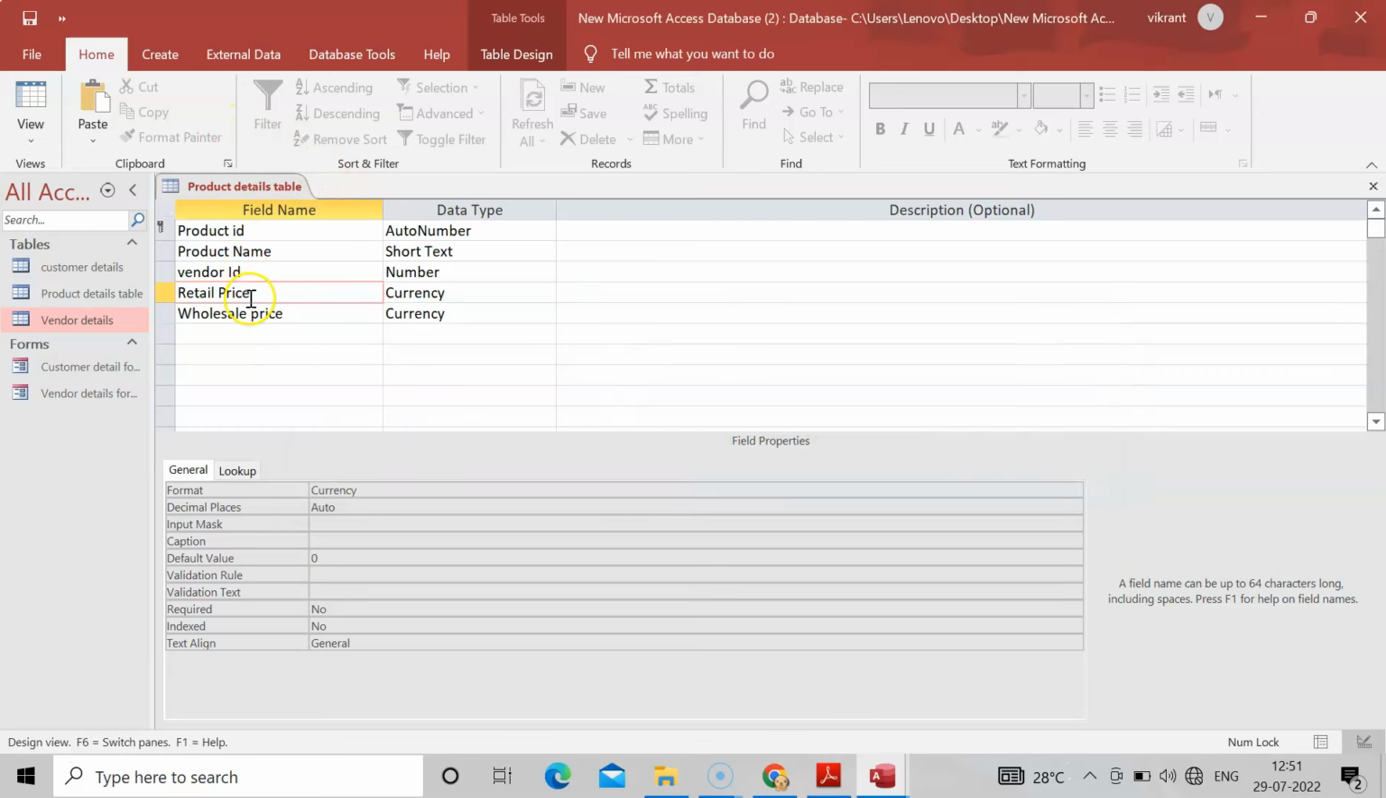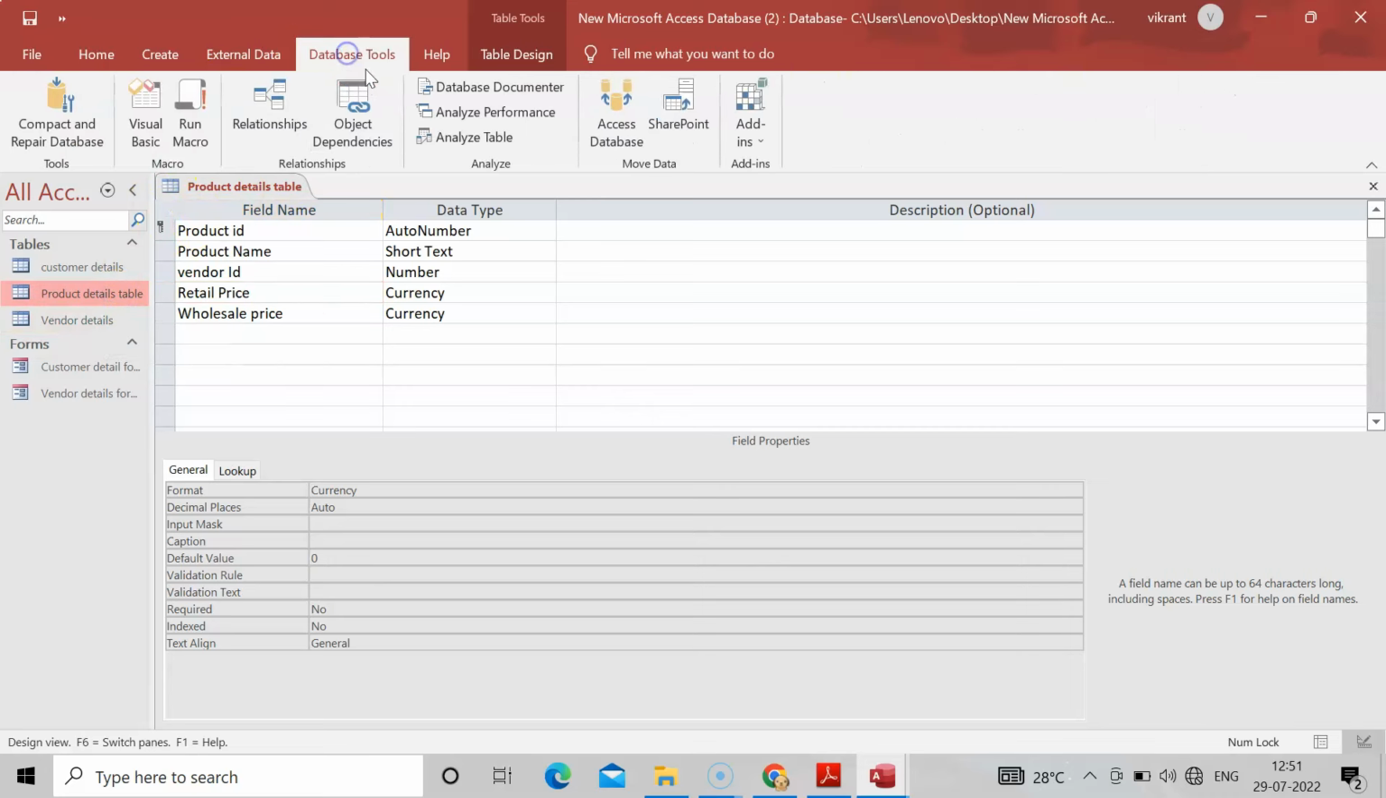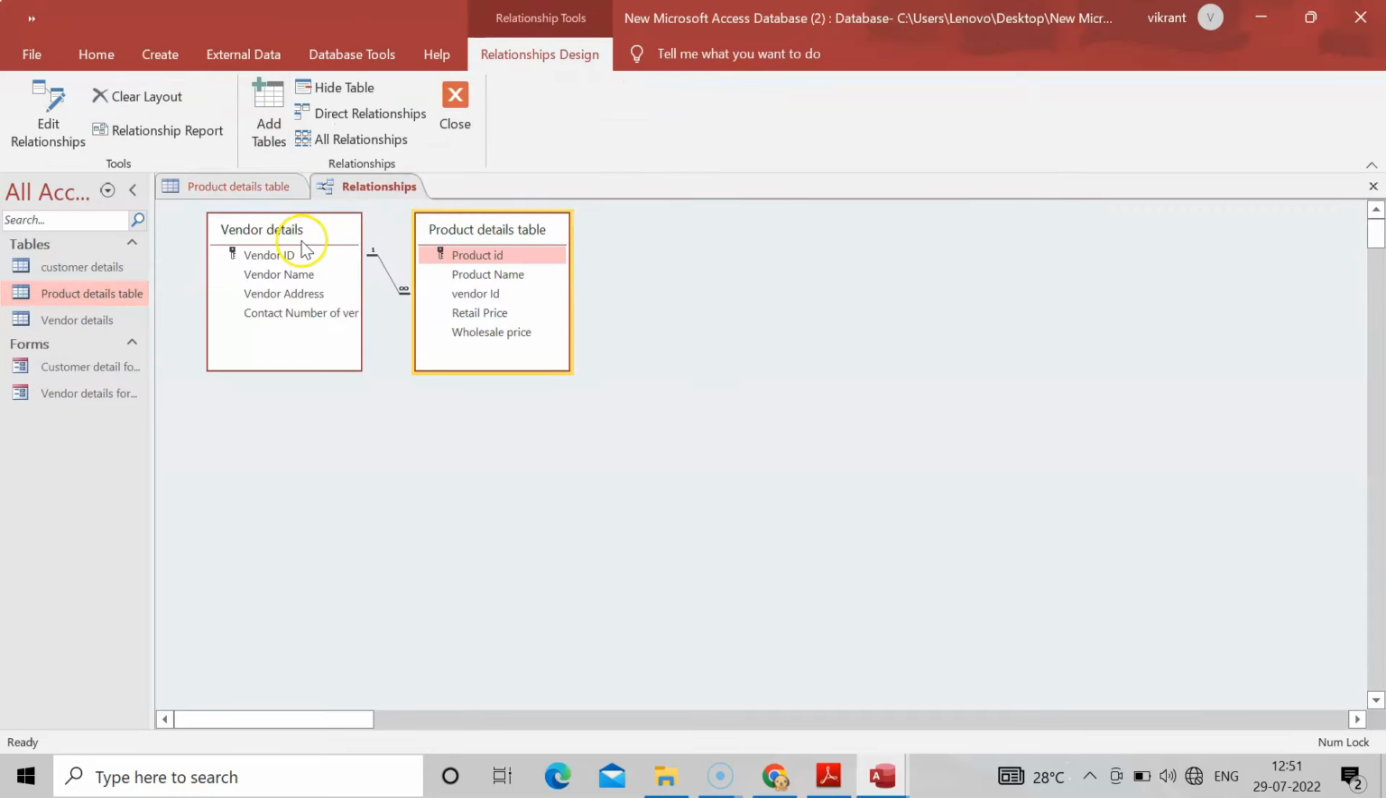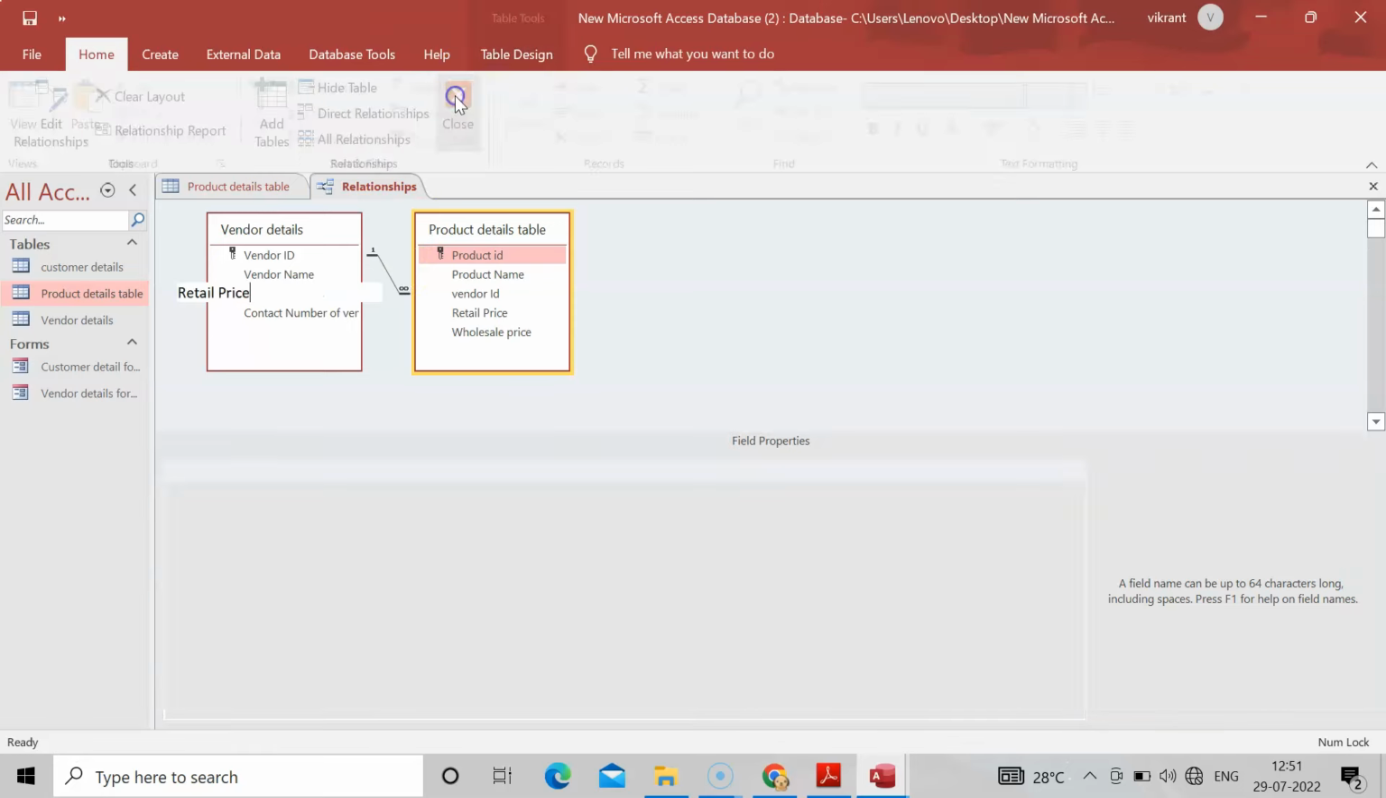After that, what do we want to find out? We want to find out the relation between the vendor table and this product table. For that purpose, click on database tools, and here you can find the relationships. Now you can see the relationship: vendor ID is linked with the product detail table, and it is only one vendor ID. It is unique, but one vendor can have infinite products, which is why the infinity sign comes over here. So close this relationship.